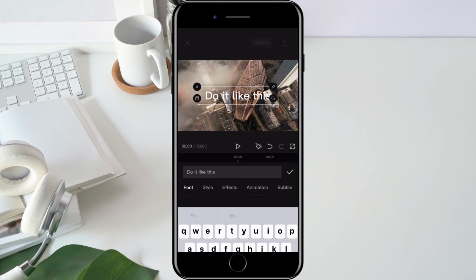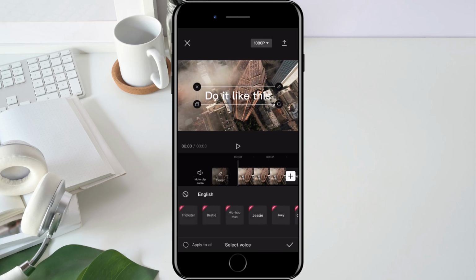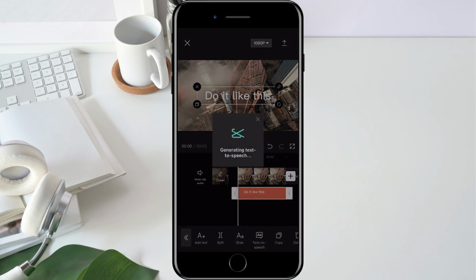After that, in the options at the bottom of the screen, select the text-to-speech option. There we choose the voice we want. After that, everything we wrote will be spoken in our video.